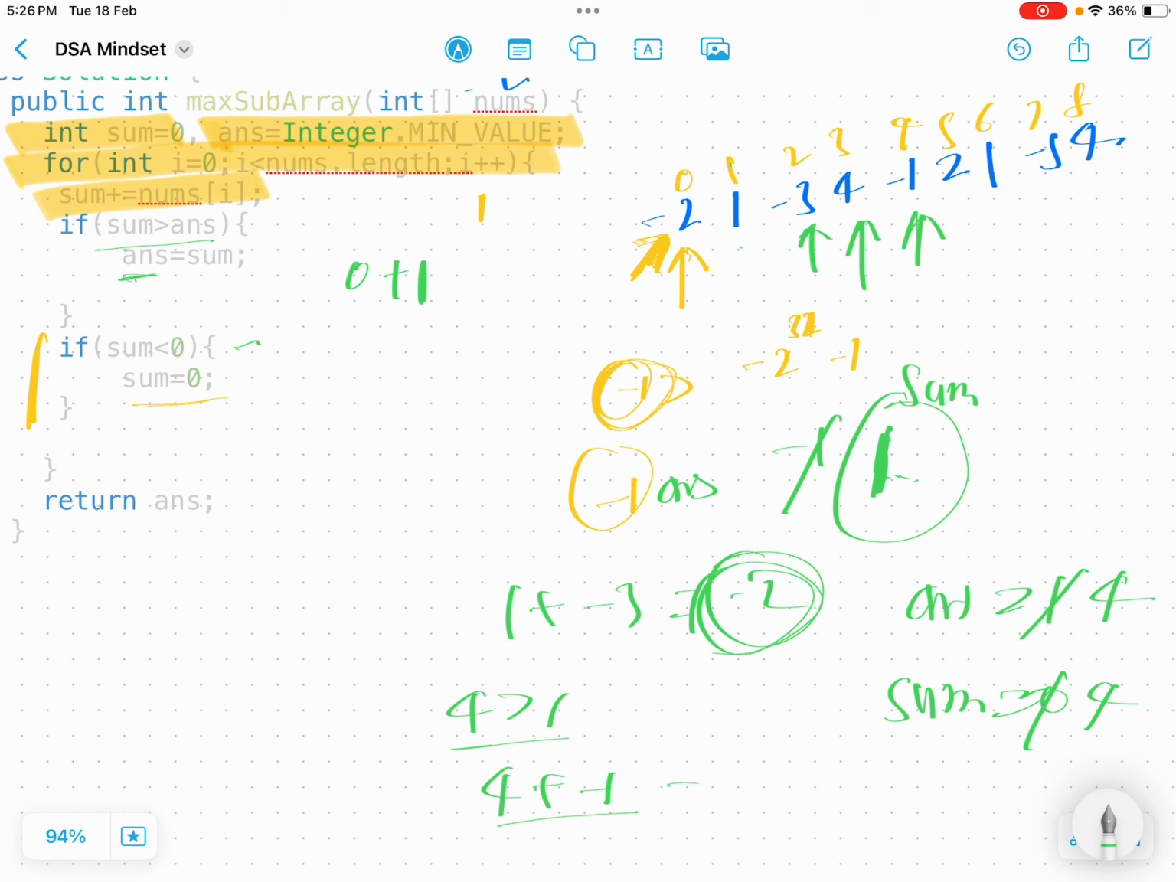So 4 plus -1 will give 3. So the answer will become 3? No, the answer will remain 4, because the sum is what I have added. Now the sum has become 3. Is 3 greater than 4? No, it's not, so it's not going to update the answer. And the sum is not negative, because the current sum, 3, is not negative.